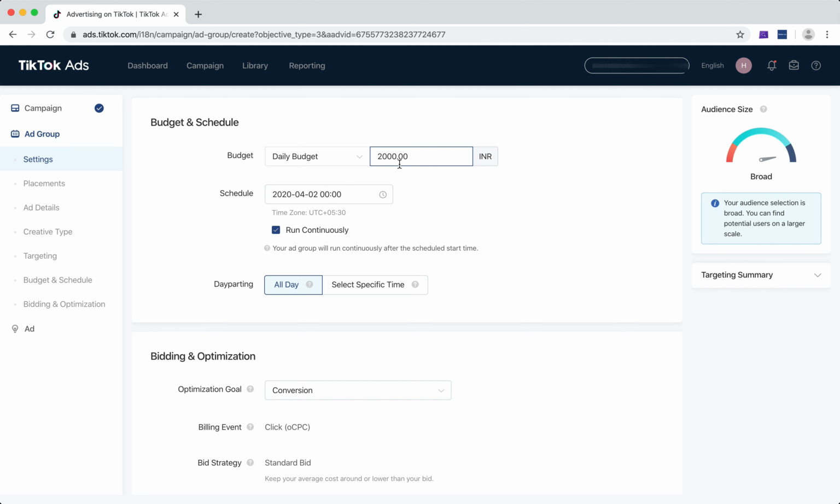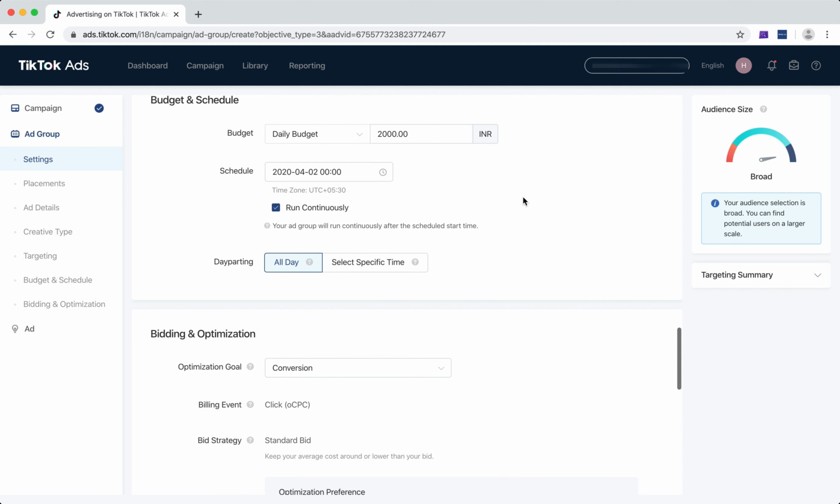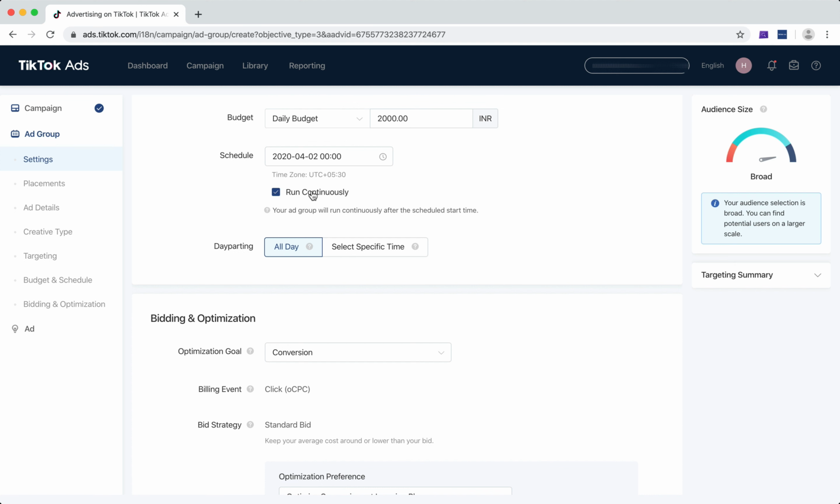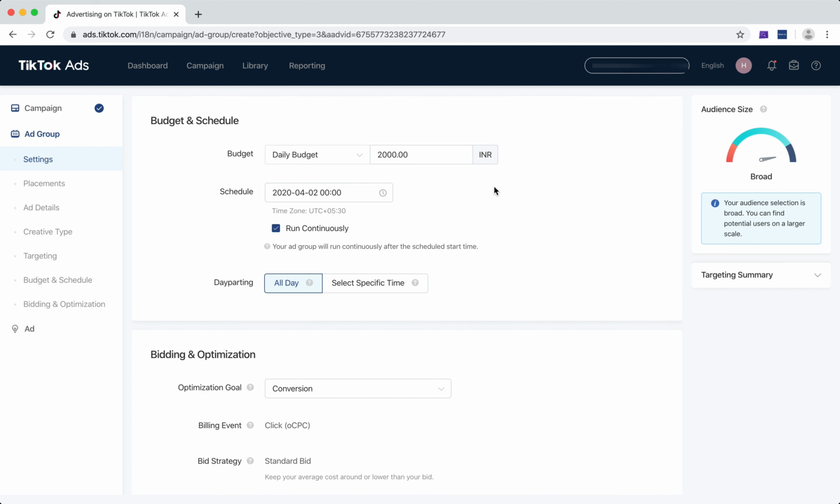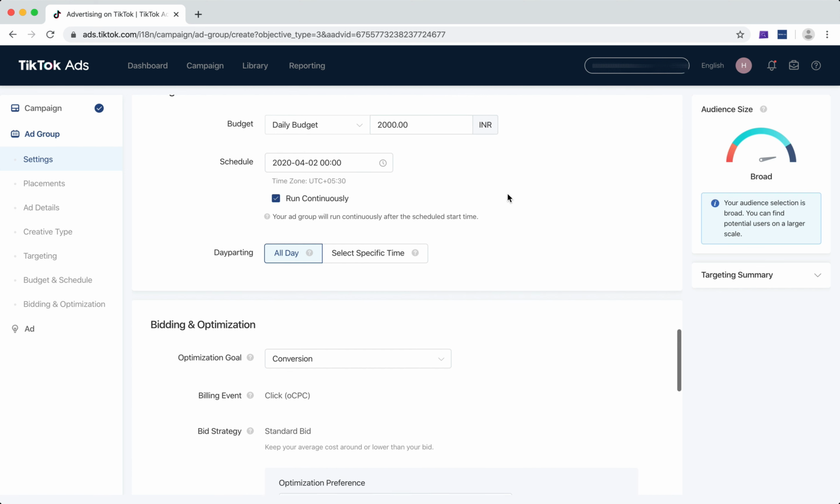Let's say I put it as 2000 rupees, which is the minimum budget. So if you see, if I put 1000, the last meet has to be at least 2000. So I'm starting with 2000. This is run continuously. If you want, you can select the end time, but I suggest just clicking on continuous. Whenever you want to end it, you can end it. You can pause it whenever you want to.